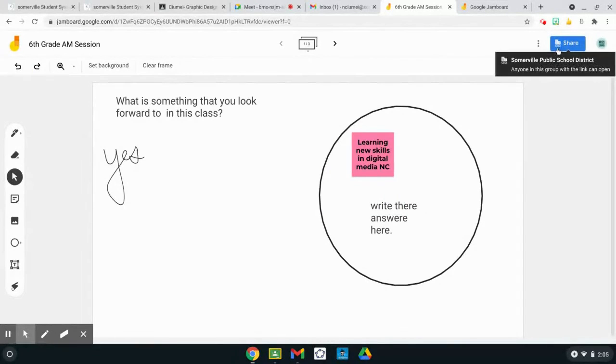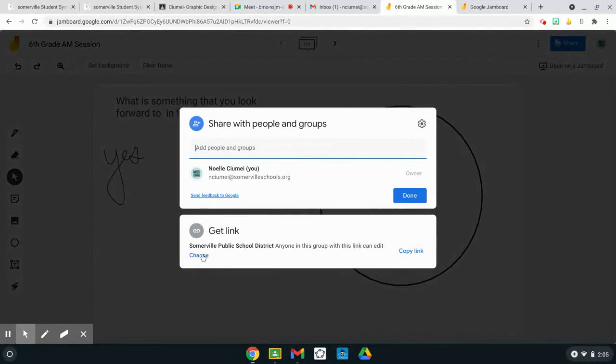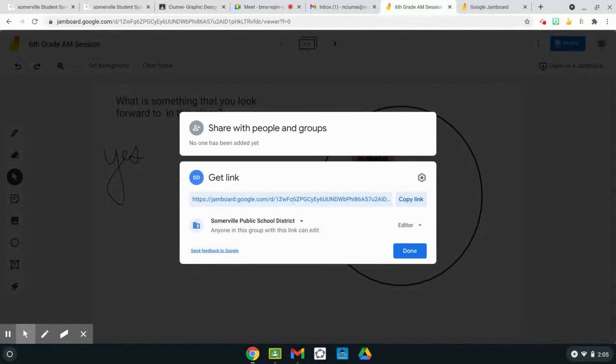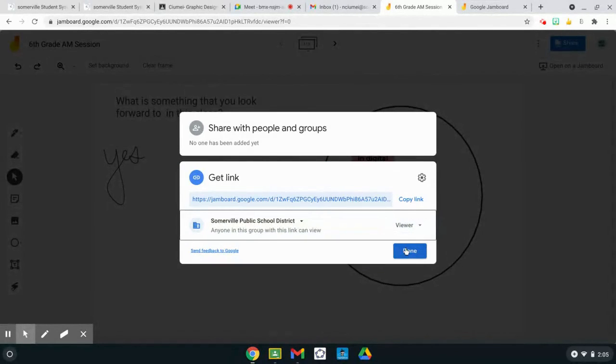Also, if you don't decide to use the Jamboard within a Google Meet, you can go to the share button, and you can make sure that whoever accesses the link has the editor permission. Sometimes I just do a Jamboard to present things, so you don't necessarily need them to be able to edit, so you can give them viewer options as well.